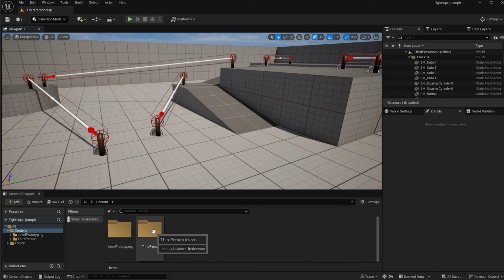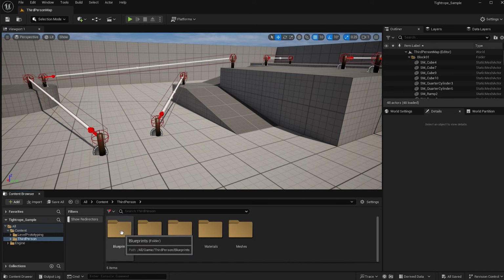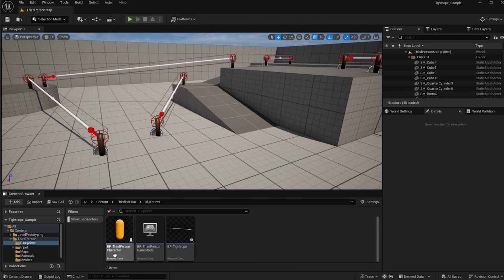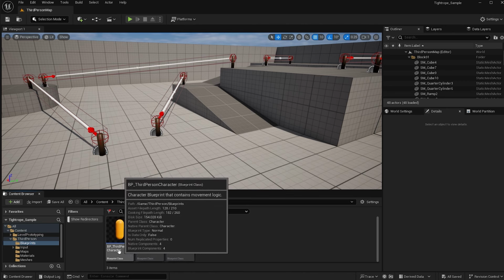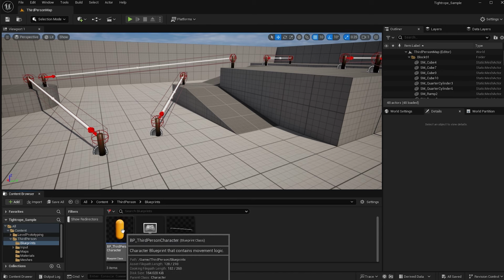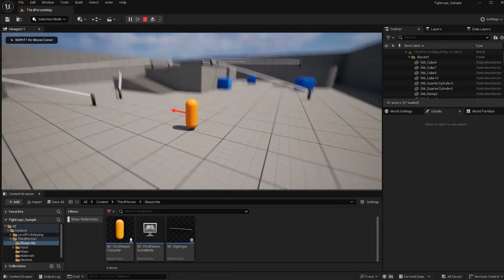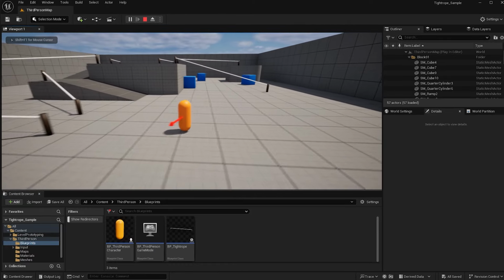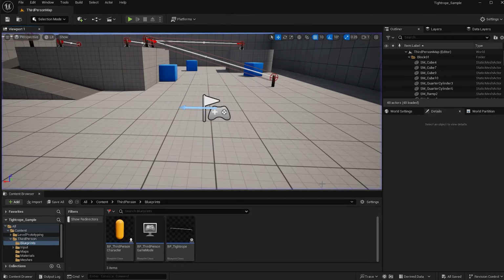You can go into this third person folder. The blueprints, I have gone into their default third person character blueprint here, and I just replaced the mannequin with a little capsule thing. So if I start playing here, then that's what this is. Just a little capsule guy. But the meat of this video will be going into this blueprint here, the Tightrope blueprint.